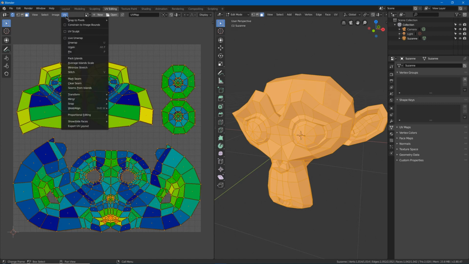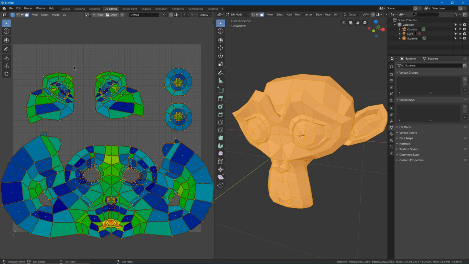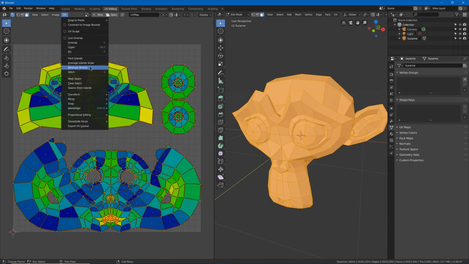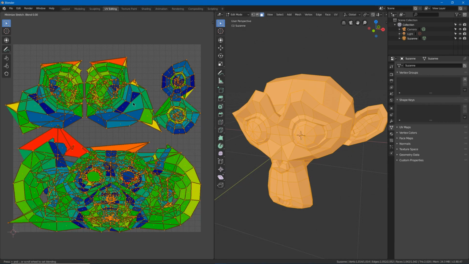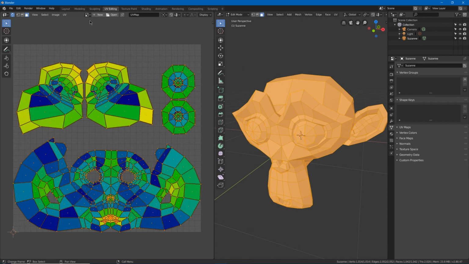I could also go to UV, average island scale, and it will try to scale all the islands to about the same size. And under UV, there's also minimize stretch, which will try to minimize the stretch, which didn't work very well here. Now, you may want to have more important or detailed areas take up a larger area of your UV map, such as you might want to have the face of your character take up more of the map than it takes up of the body, due to how important the face is and how detailed it is.